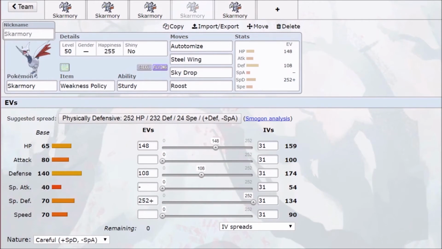I have the Steel Wing for STAB damage, as well as to give me an additional defense increase by some chance. Oh my goodness, I wish I got those chances more often. And I also have the Sky Drop, especially for double battles, to take the opponent into the sky, take them out for one turn. Even if it's just for that one turn, that might give my partner Pokemon enough time to deal some massive damage to the other Pokemon. Allows me to focus down one Pokemon first, and then I can deal with the other one later on. So that is my setup here, and that's why I have the Weakness Policy and the Sturdy for this combo.